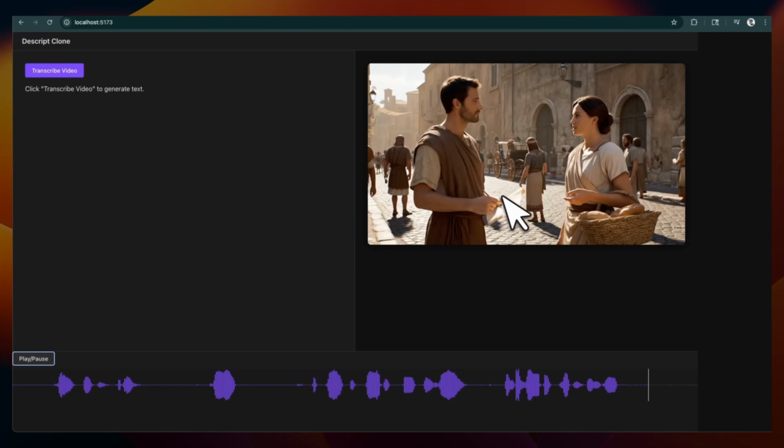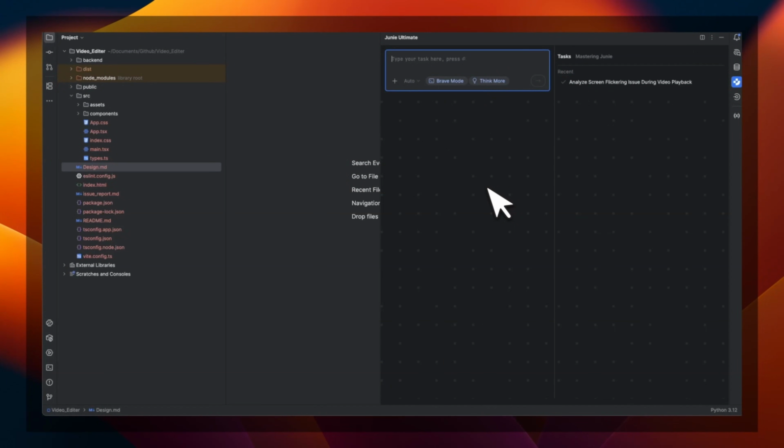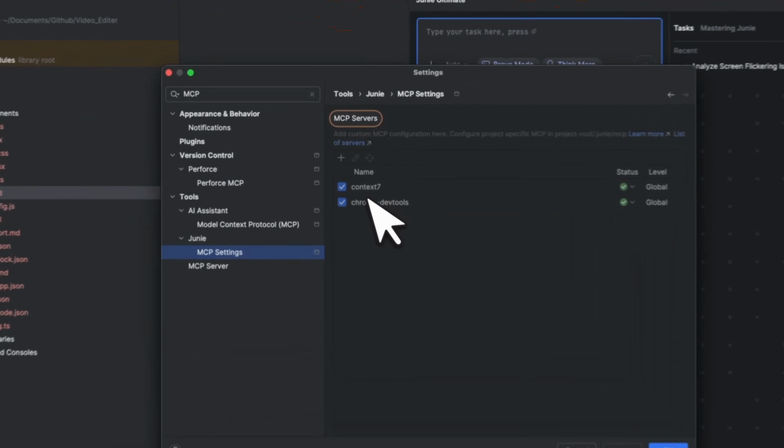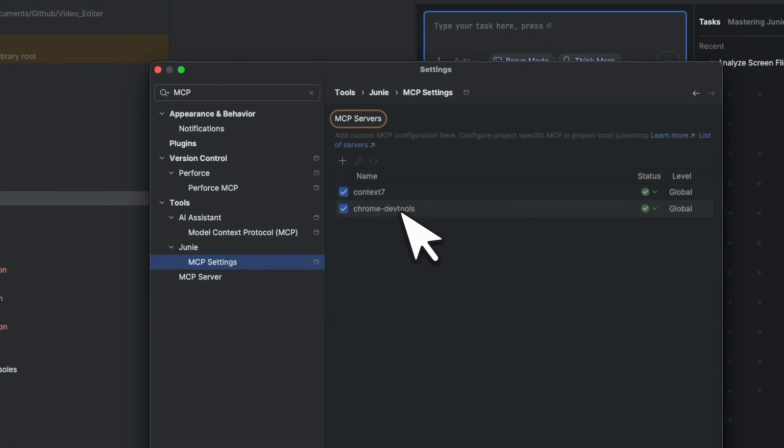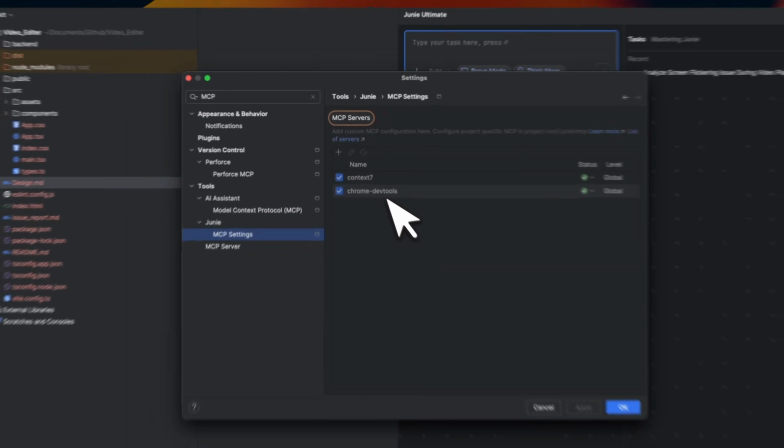Okay, this is a video that I generated with VO3. Okay, Junie also has support for MCPs. You can add your own MCP servers. Now, in this case, right now, we have the Context7 and Chrome DevTools MCP servers connected. The Chrome DevTools is a lifesaver, especially if you're doing any sort of web development.